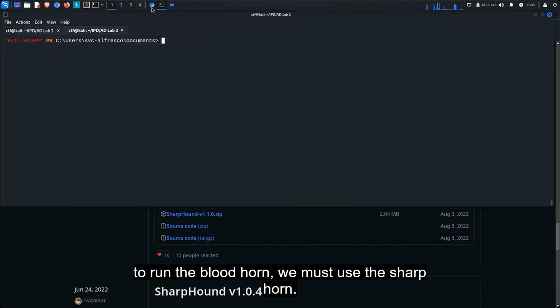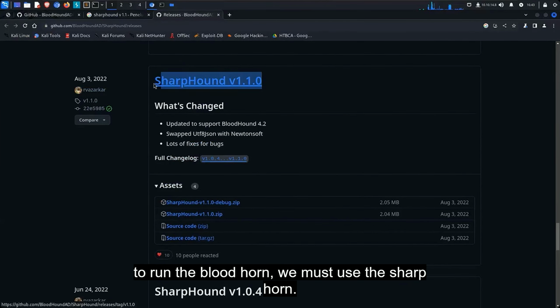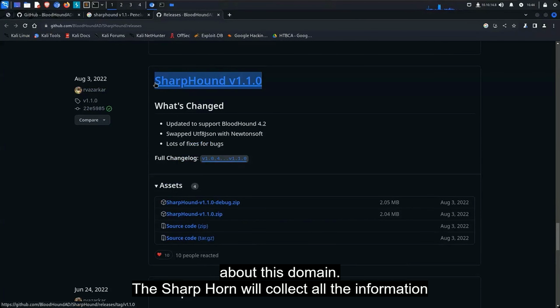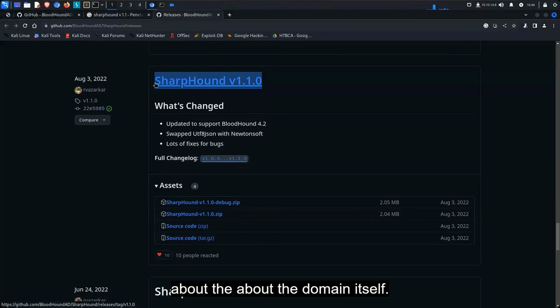And then to run BloodHound, we must use SharpHound. SharpHound will be executed on our target and gather all the information we need about this domain. SharpHound will collect all the information about the domain itself.